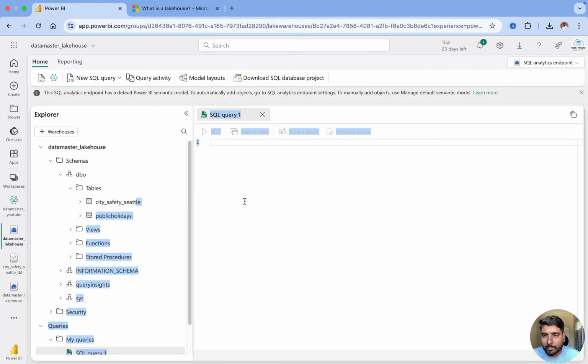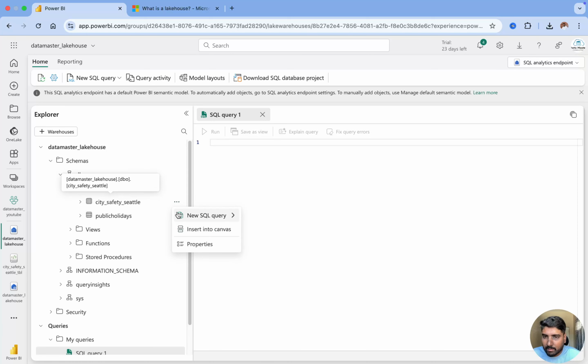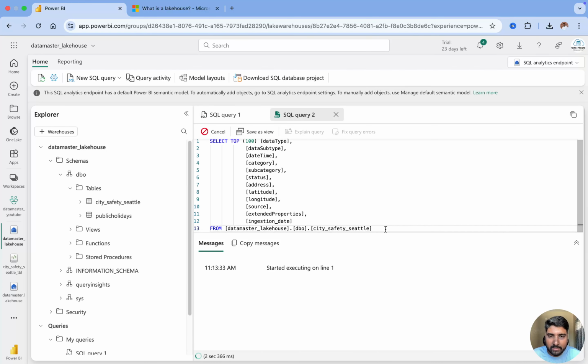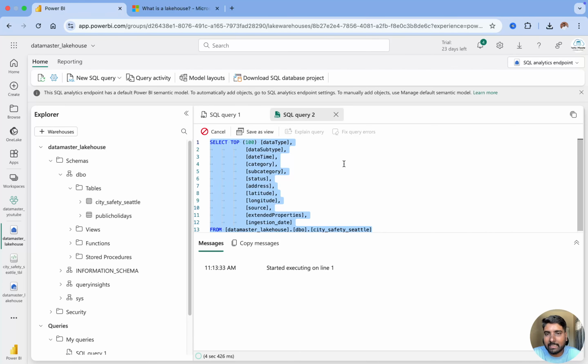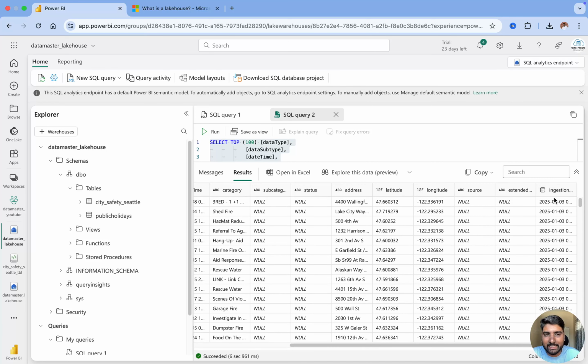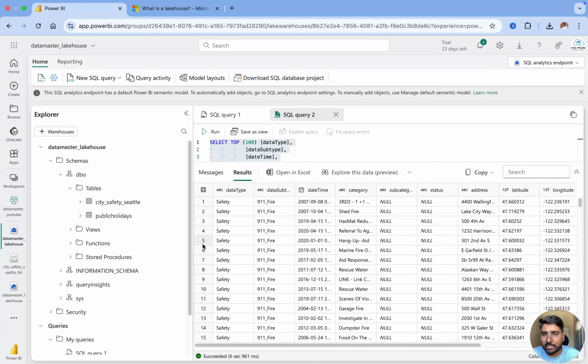It's like SSMS. You can just use these three dots and click on top 100 records, and automatically your query has started. Okay, wow, you can see. We had added a new column called ingestion date, and you should see the ingestion date column here. So it looks amazing, and you can start querying it.